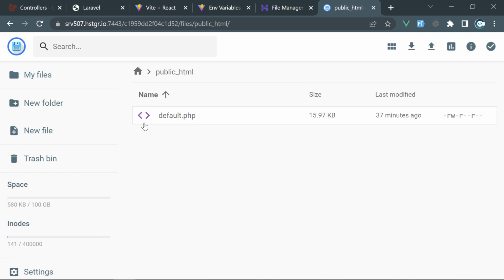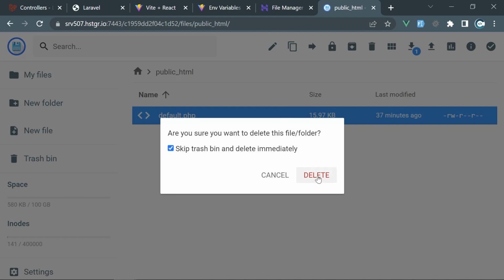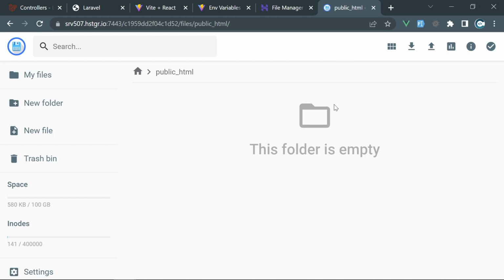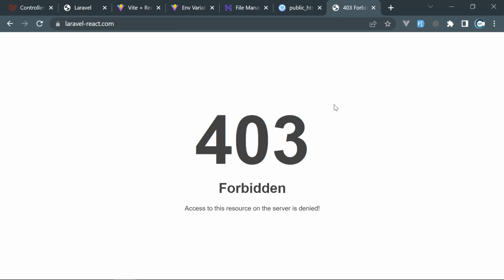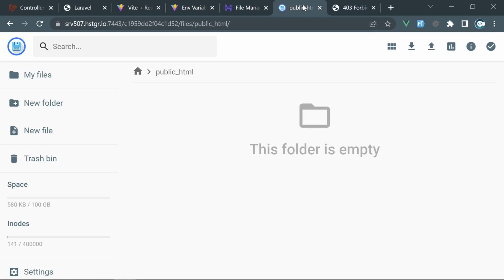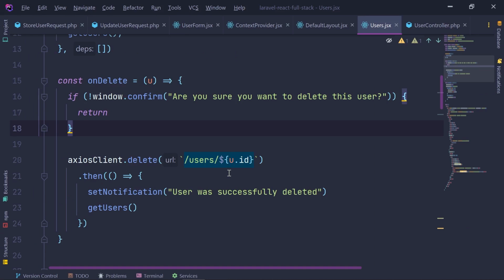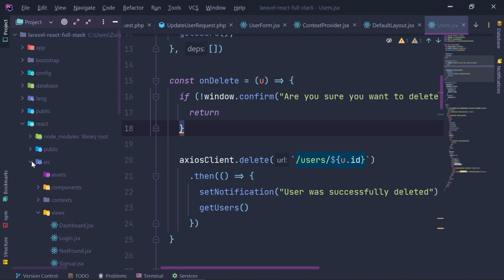And let's go inside, and I'm going to delete this default PHP. I don't need that. And now if I type laravel-react.com, I'm going to see forbidden right here. Now we need to deploy the React application. So let's open our project, and let's go under the React folder.